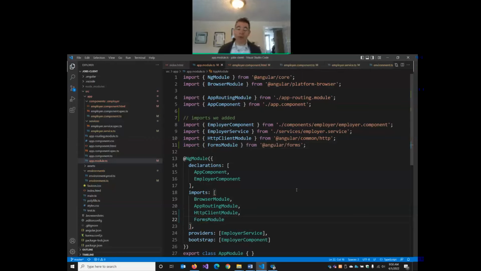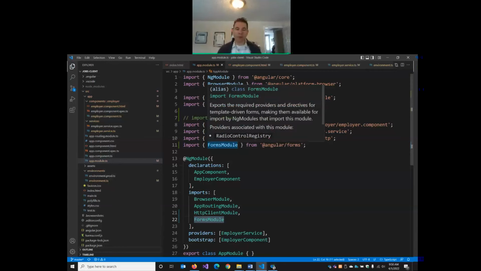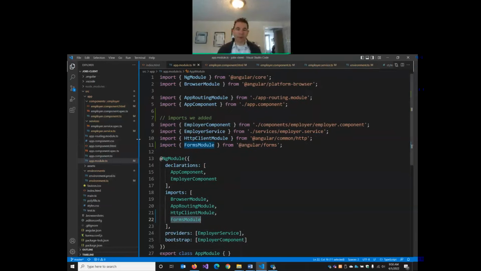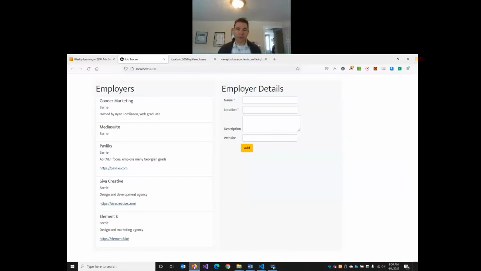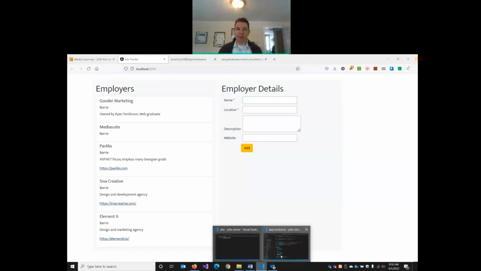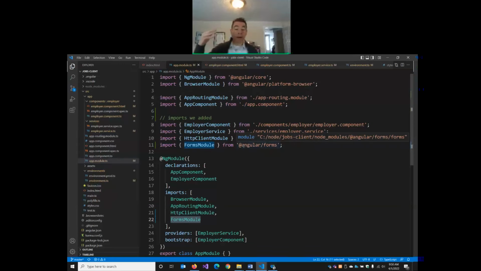Anytime we're going to use a form, which we're probably going to use in pretty much any application we build, we're going to need to import the forms module in app.module.ts and add it to the list of imports. So that ng model directive won't get recognized until we include this import. So now our form will load. I'm quickly just going to add the ng model directive to our other three inputs, and then we'll take a break.